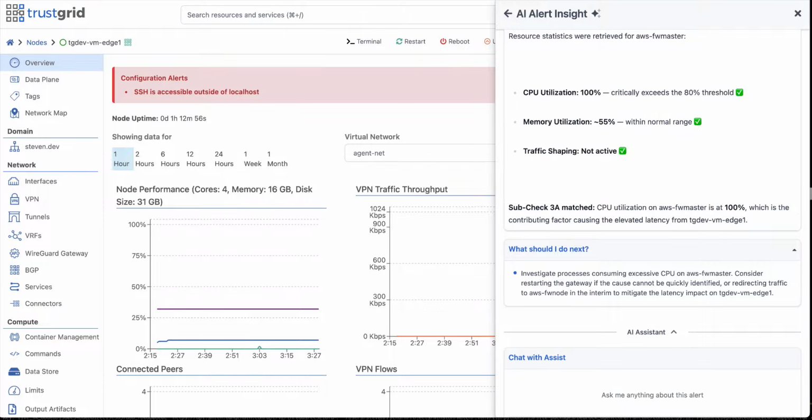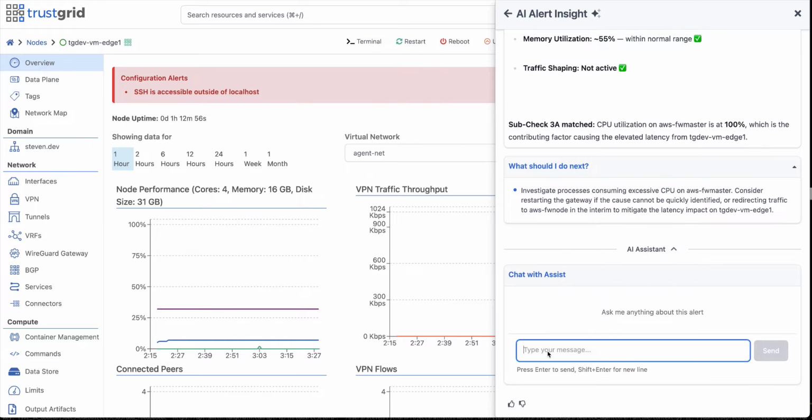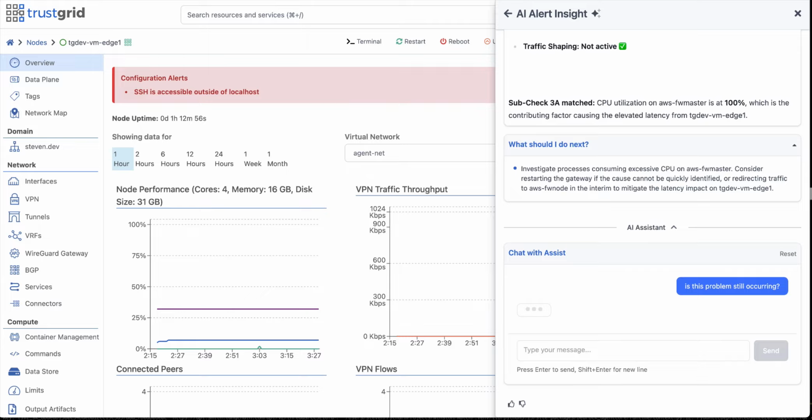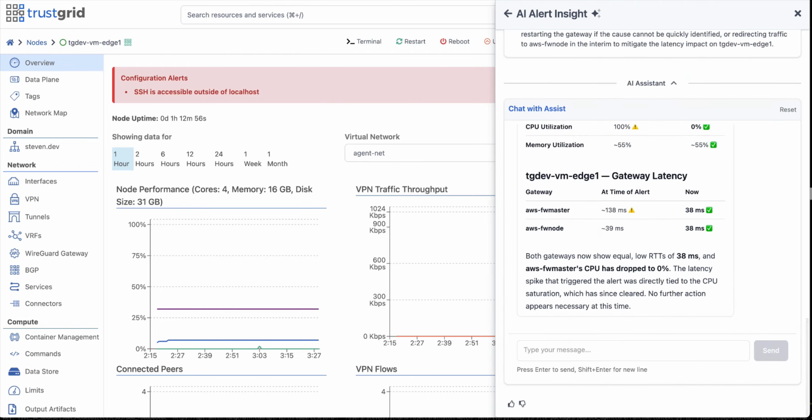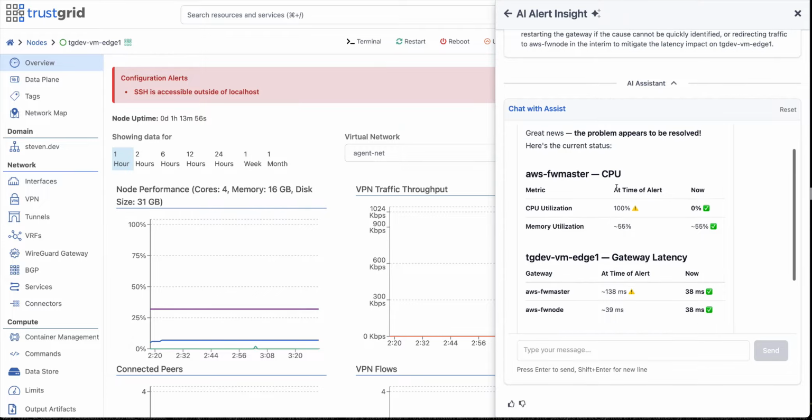So I'm going to go kill that load on this gateway. And now I'm going to go over to the alert assistant. I'm going to ask, is this problem still occurring? So at this point, he should go off and perform similar steps as he did in the initial diagnostics. He'll perform a gateway latency check to see if the latency has subsided, and he'll probably go check the resources as well to see if the CPU does appear to have settled down. And we can see, according to this checkup, that the latency does appear to be back to normal, and the CPU utilization is back down to 0.